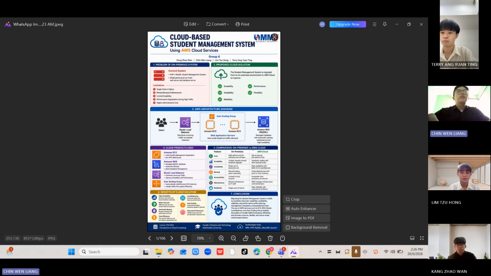First, let's look at the current on-premise system. Our student management system is developed using PHP as the programming language together with the SQL database. Both the web application and the database are hosted on a single physical server. The design works reasonably well when there are only a small number of users. However, as more students and administrators begin accessing the system simultaneously, several serious problems appear.